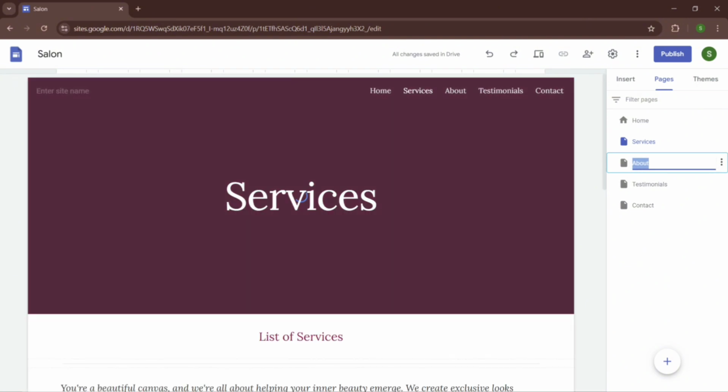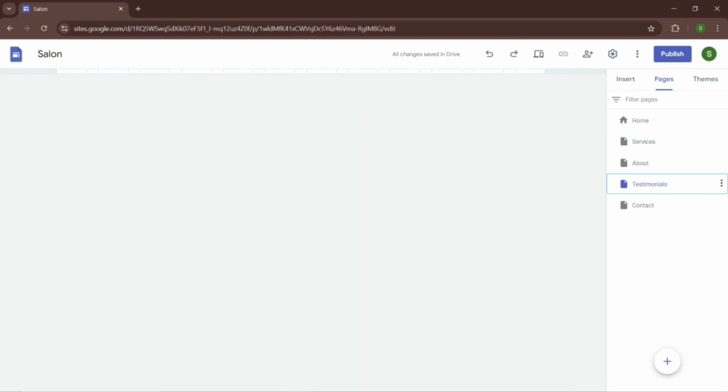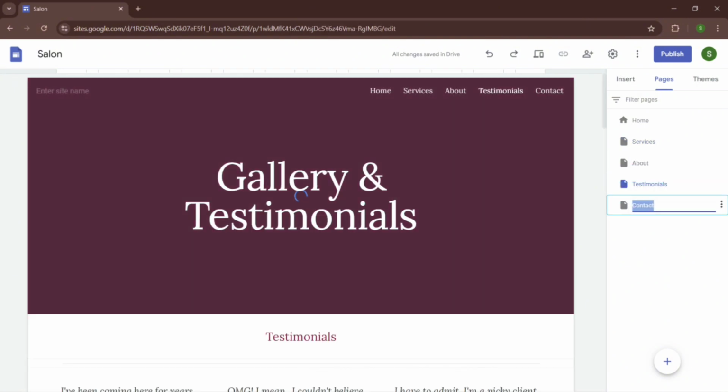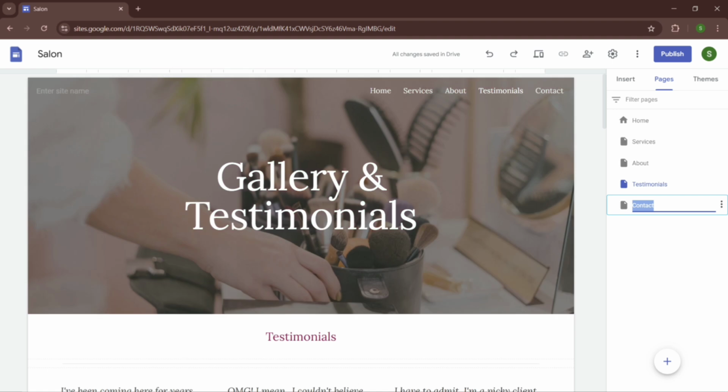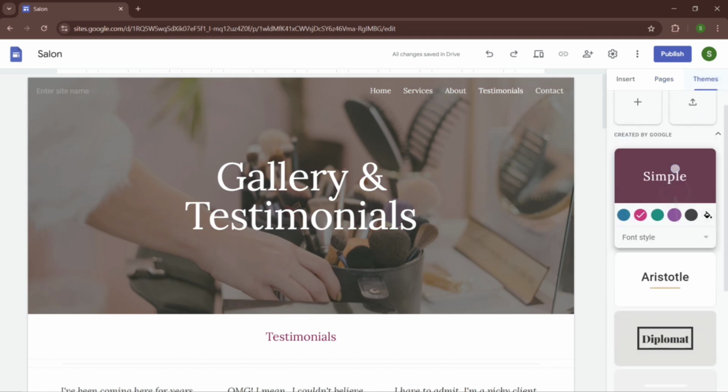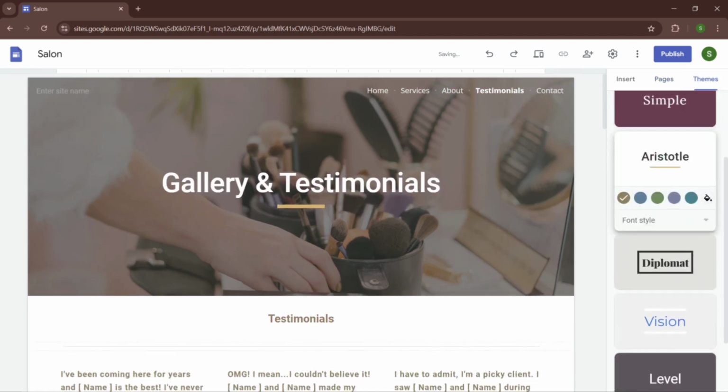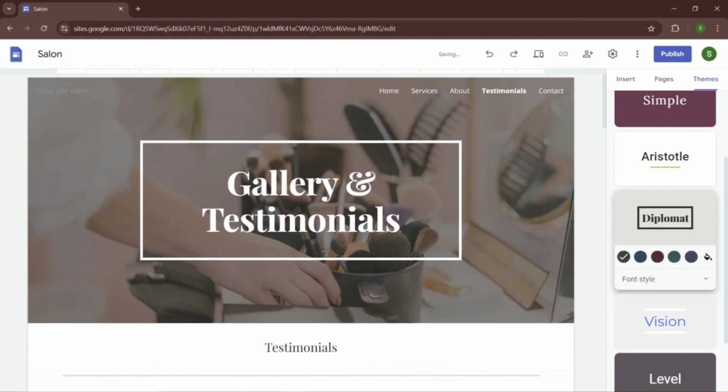So the best thing about Google Sites is its convenience to use and will only require you to drag and drop elements into your canvas. So these platforms are highly recommended for those who know less about web development.